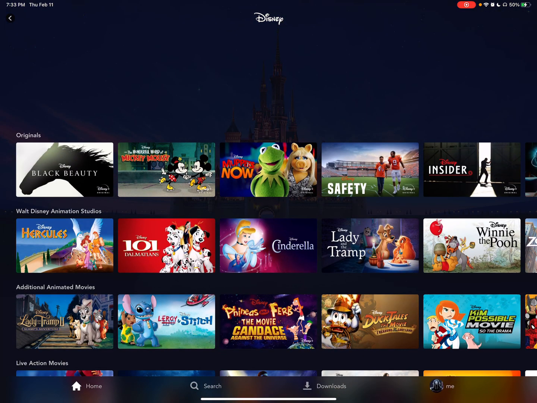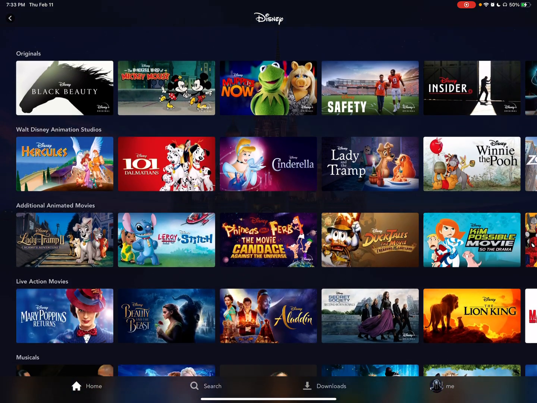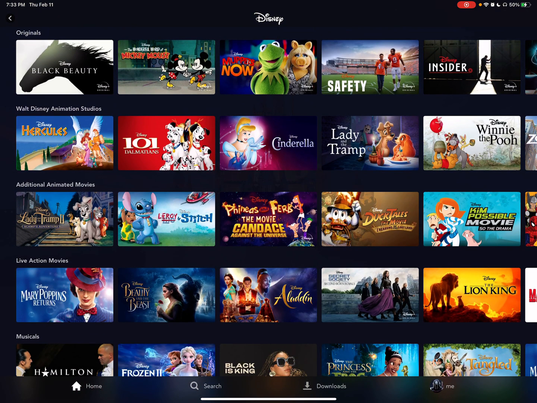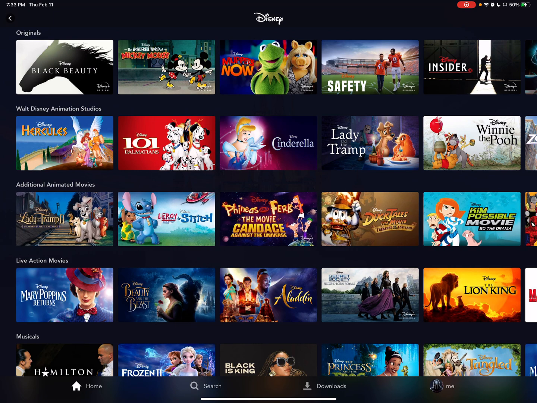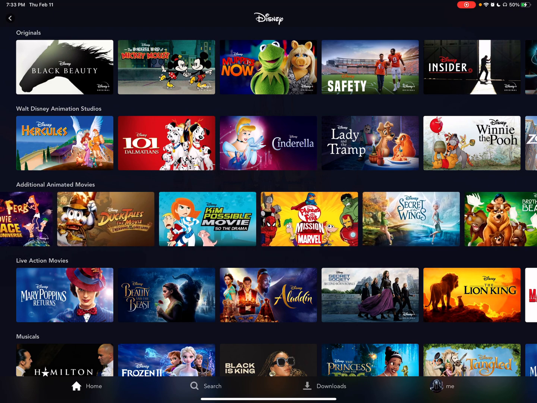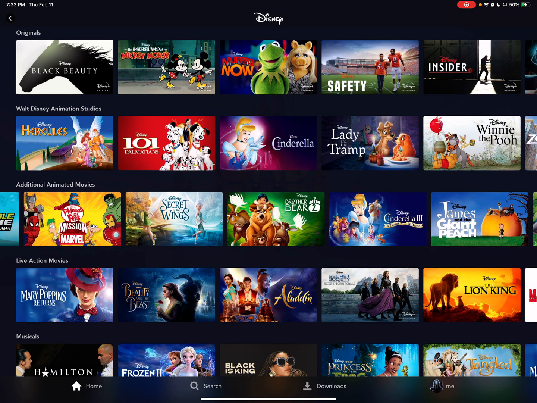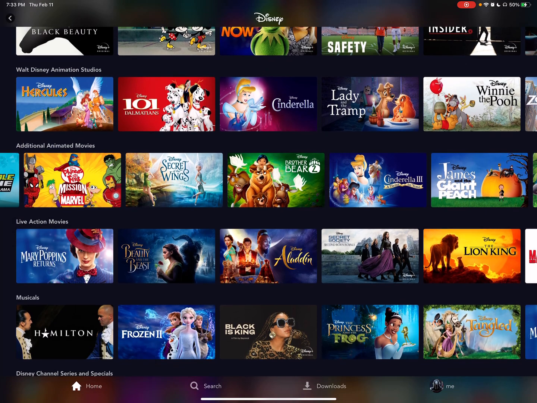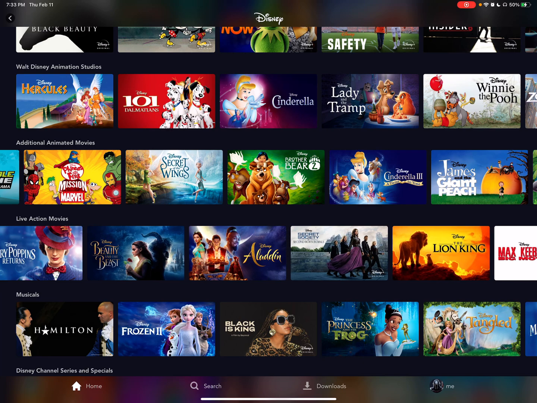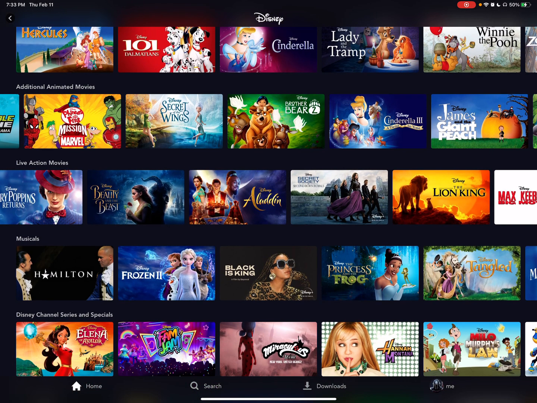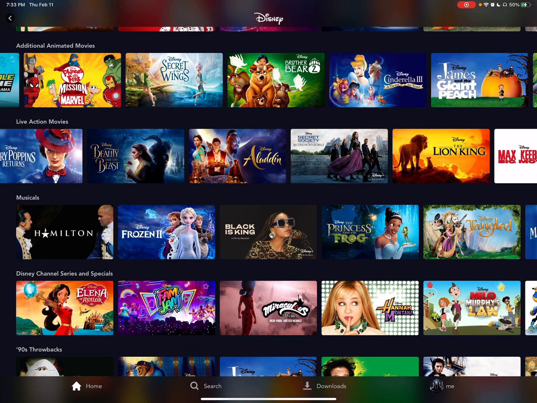So we can see Disney originals. We can see Walt Disney Animation Studios, so it's a little bit separated. Additional animated movies, and these are the not as good movies. I mean, some people might like them, but it's like the sequels, Lilo and Stitch, Lady and the Tramp 2. They're okay, but if you really like Disney movies, I'm sure you'll watch these like me. You can see these amazing live-action remakes of some of your favorite movies like Aladdin and Beauty and the Beast and The Lion King. We can see some musicals like Hamilton, Frozen 2, Black is King.